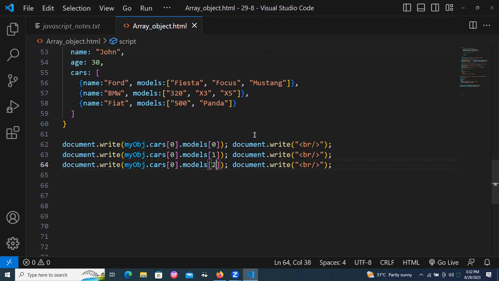Cars of 0. What is cars of 0, sir? What is cars of 0 here? This one, this total object. This total object is cars of 0.